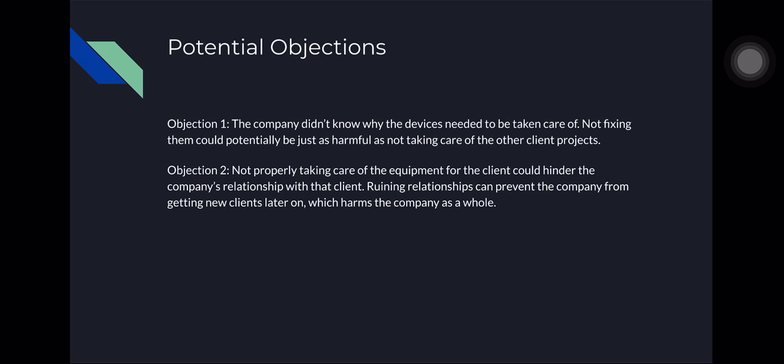The second possible objection is that not properly taking care of the equipment for the client could hinder the company's relationship with that particular client. Ruining relationships can prevent the company from getting new clients later on, which harms them as a whole, because hindering the possibility of gaining more clients or customers could be a hindrance or interference for that company, and therefore in the long run not being good for the greater good.